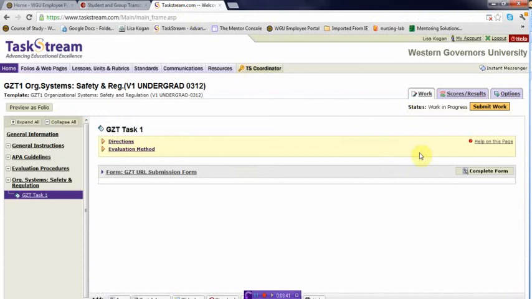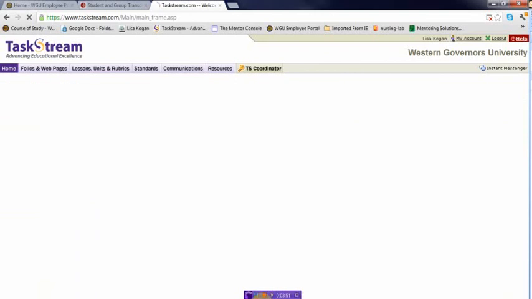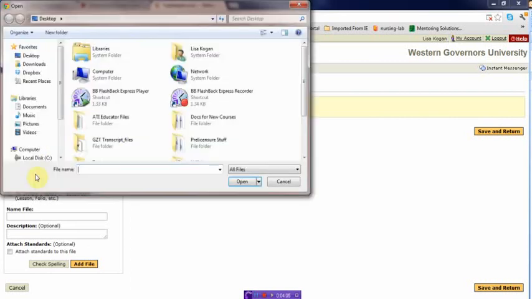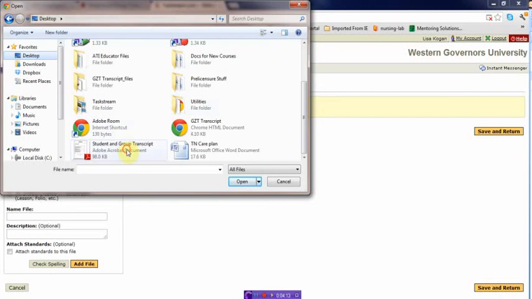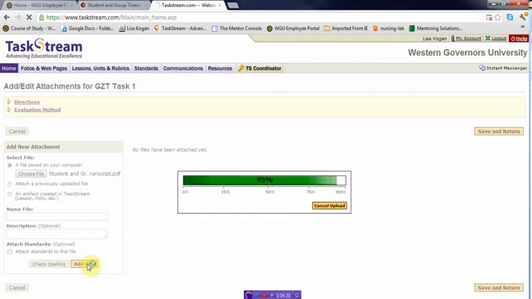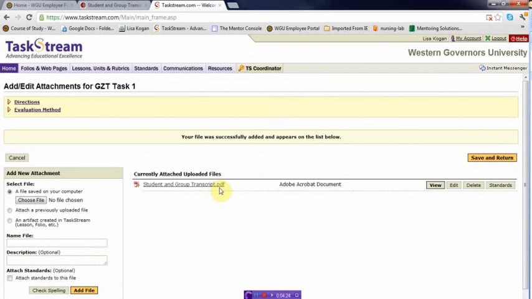I'm going to go back to Taskstream, and then I'm going to go to the bottom of my screen and click on this Attachments button. This is basically how you're going to be attaching any files that you need to for Taskstream. All the steps are pretty much the same. When you click on that Attachments button, it's going to give you this option. You're going to choose File, and I'm going to go down to my desktop, which is where I saved that file before, and I'm going to click on that. I'm going to open it, and then I'm going to click on Add File. What that does is that uploads the file, and you can see it's a PDF. It has to be in the right format, otherwise they will not evaluate it. It'll get turned back to you. Then I'm going to save and return that as well.